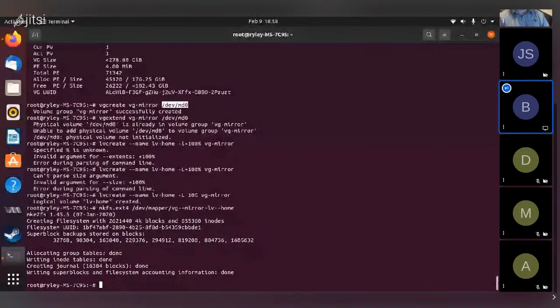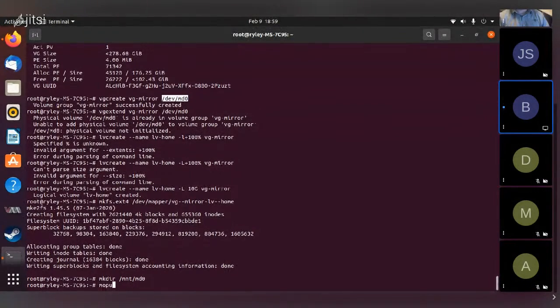All right. Now that we have the file system created, we need to mount it somewhere. So let's create a mount point. Right there. Mount. Oh, it is the home. Well, let's just call it MD0. And now we can, if I could type, it would be great.